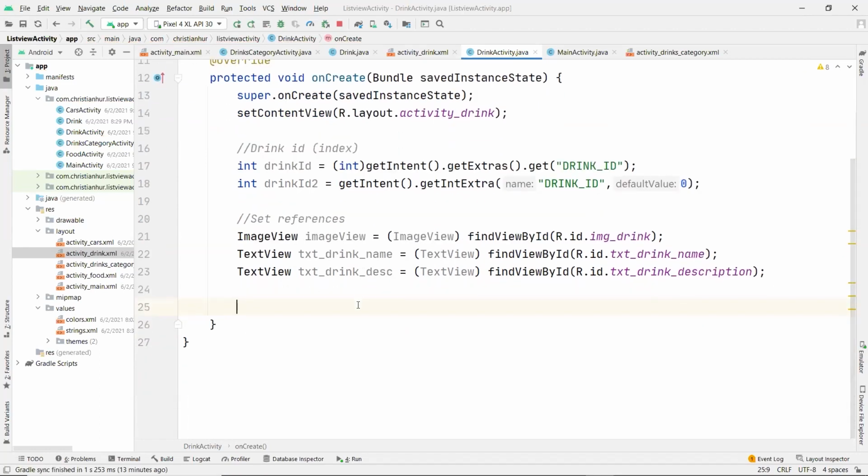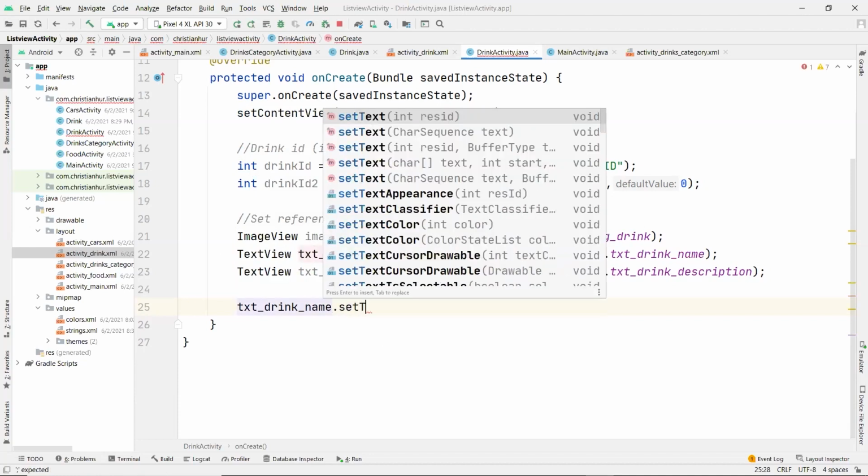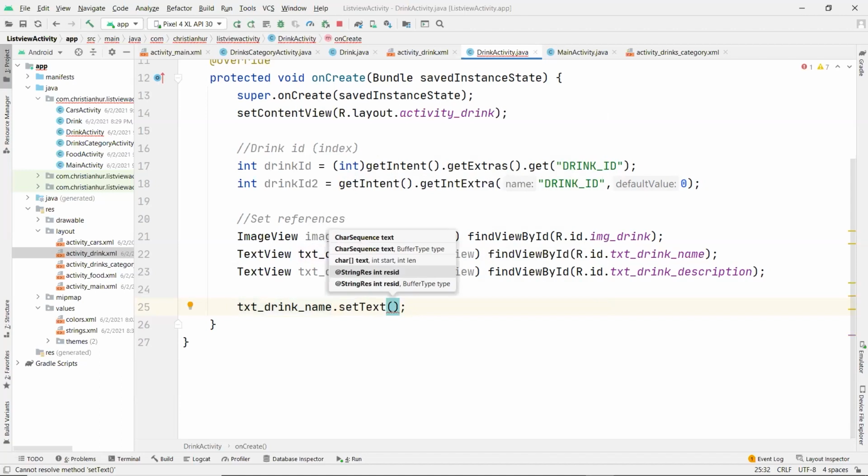And then next I'm going to replace the content. These two are quite simple. We know that already. You just do set text. Okay, we do this first. It's easier. So txt drink name set text. And then where is the text coming from? Okay, the text is coming from the data, the drink, right?